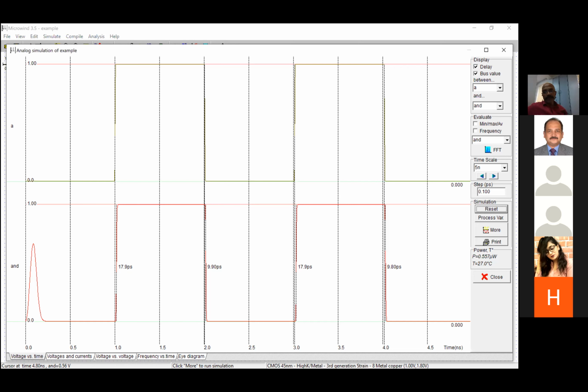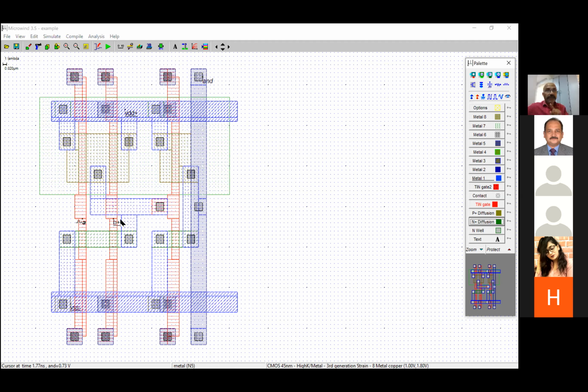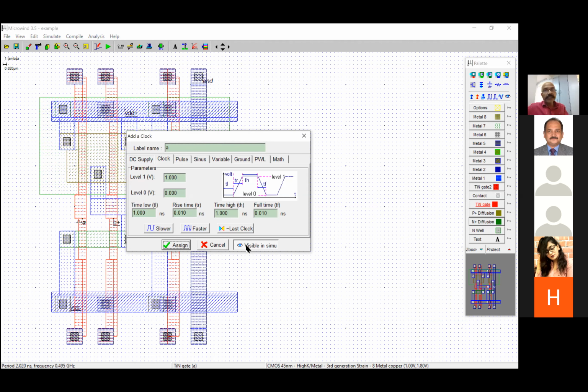Did you double click on the AND gate and say that it is visible in simulation or not? Because if anyone sees only one waveform, that means you forgot to click that visible in simulation button for the second one. If you are not able to see two waveforms, that means you forgot to click that button. In that case, you have to double click on that node which is not coming. If you're not getting the AND output, double click on AND and say visible in simulation. If you're not able to see the A input, double click on A and click visible in simulation.